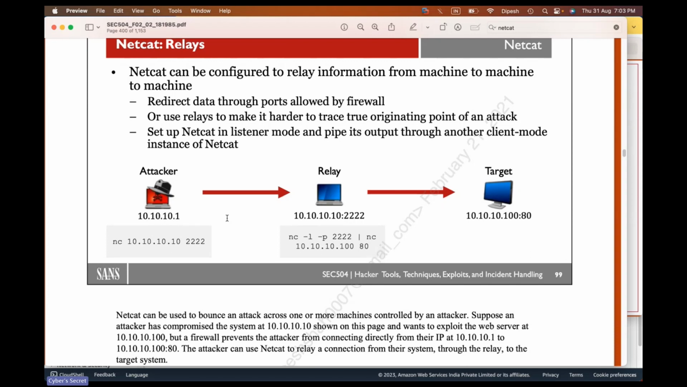From the first instance, we are going to make a connection to the second instance. And then from the second instance, we are going to make a connection to the third instance via the relay. The third instance will be in listening mode. So this instance will be a listener, this instance will be a listener plus client, and this instance will be a client.